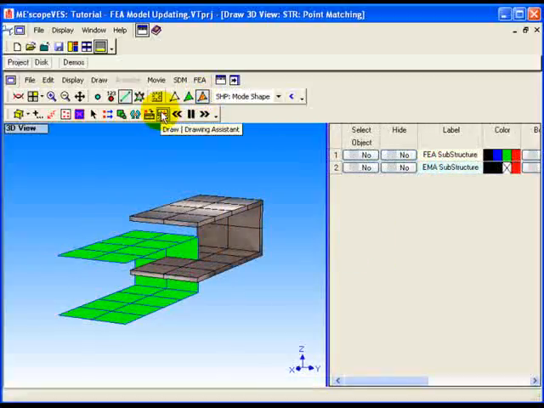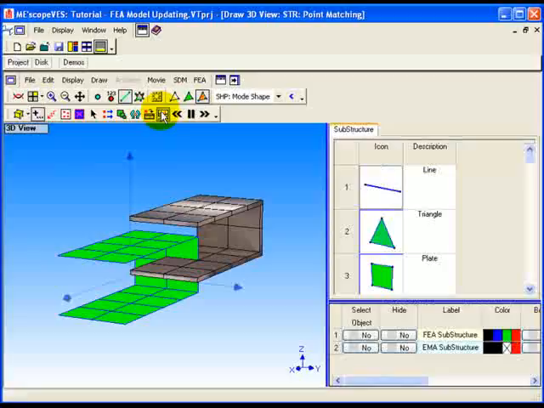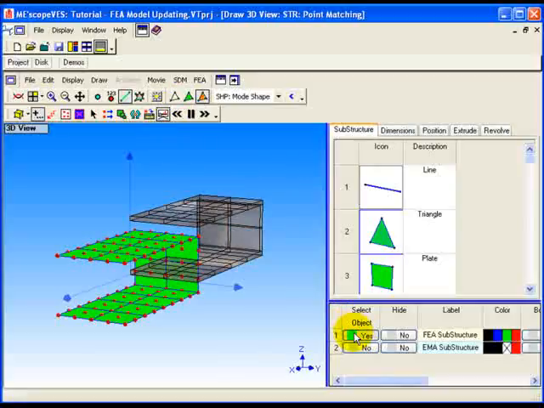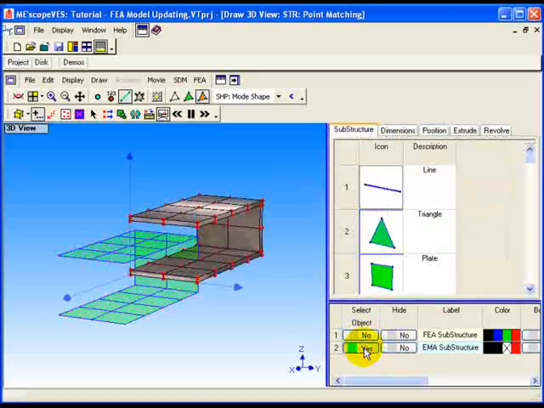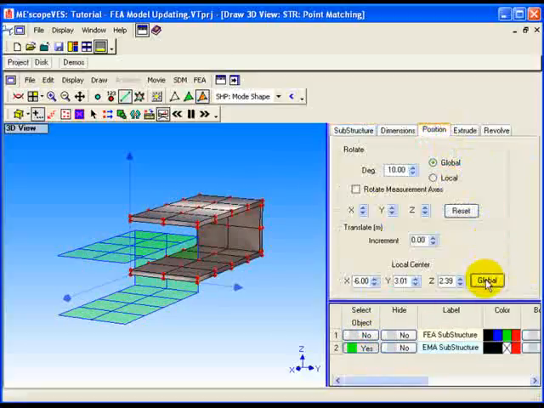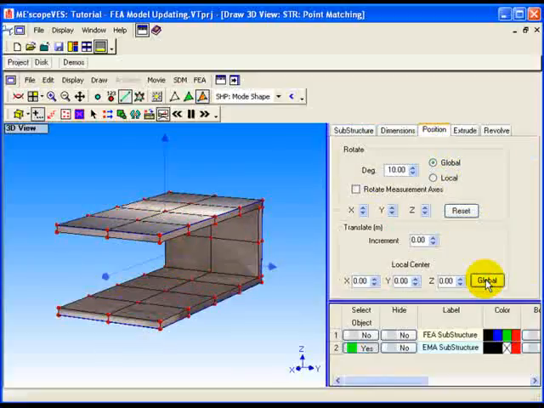To align the two substructures, execute Draw, Drawing Assistant to open the Drawing Assistant tabs. Select only the FEA substructure. On the Position tab, press the Global button to center the FEA substructure around the global origin. Select only the EMA substructure. On the Position tab, press the Global button to center the EMA substructure around the global origin. The two substructures are aligned and are now ready for point matching.